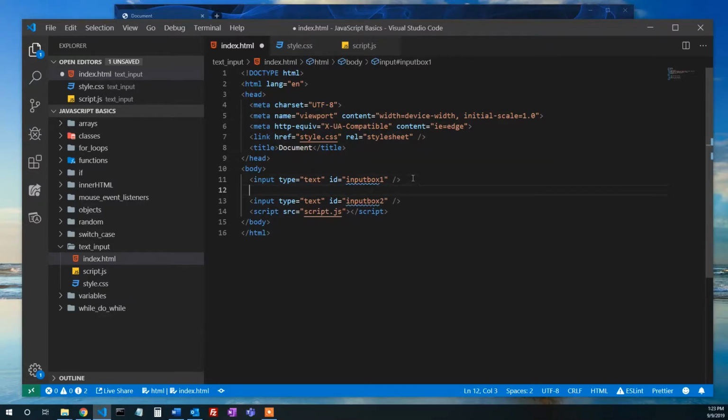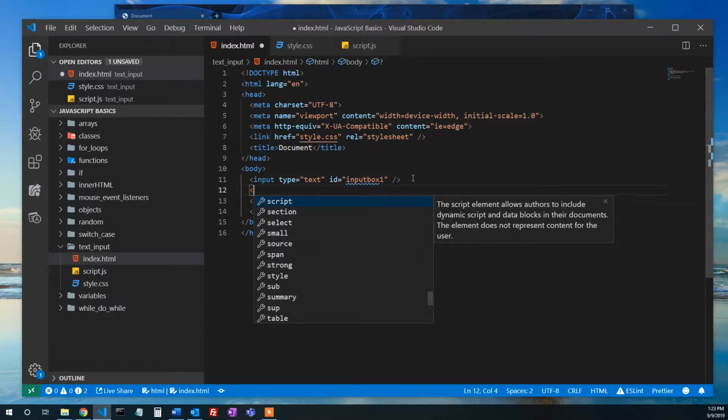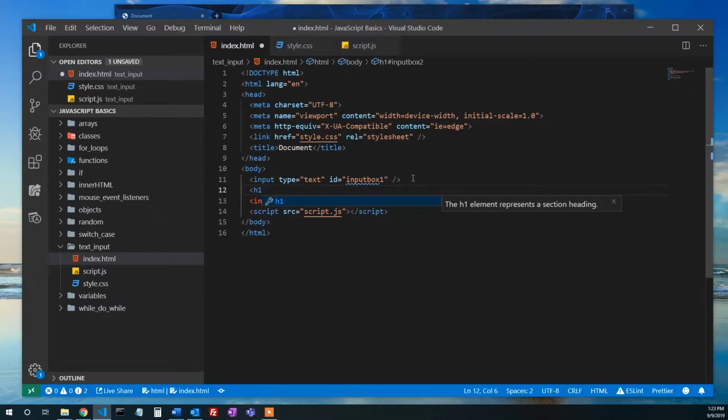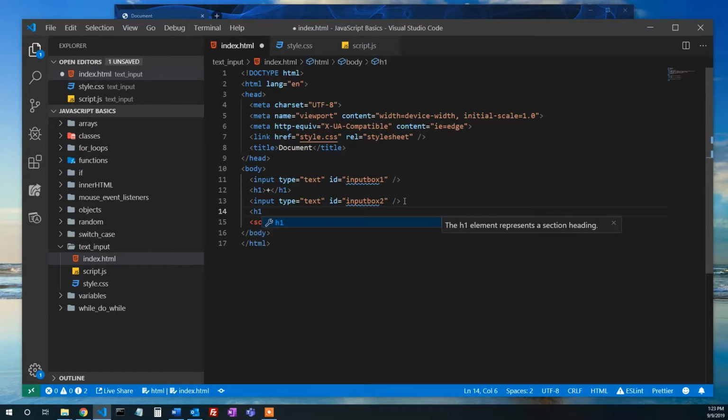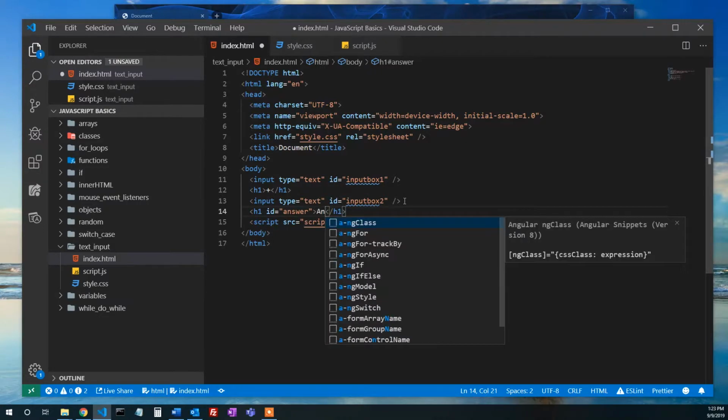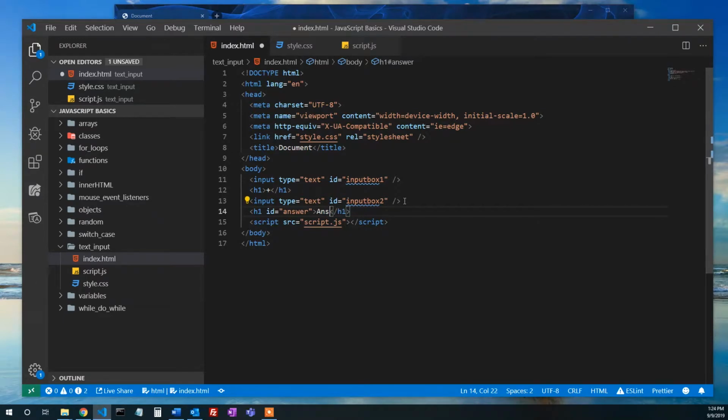I think while I'm at it, I'm going to put a little separator in here. Maybe ruin some of the surprise of what we're doing. I'm going to put a plus symbol right here, and make it a heading 1 tag. Then let's create another heading 1, but I'm going to give this an ID, and we'll make the ID answer. I'm just going to write in "Answer:".